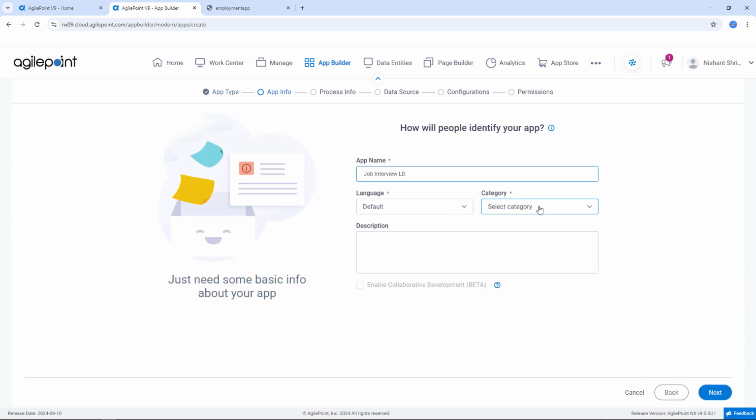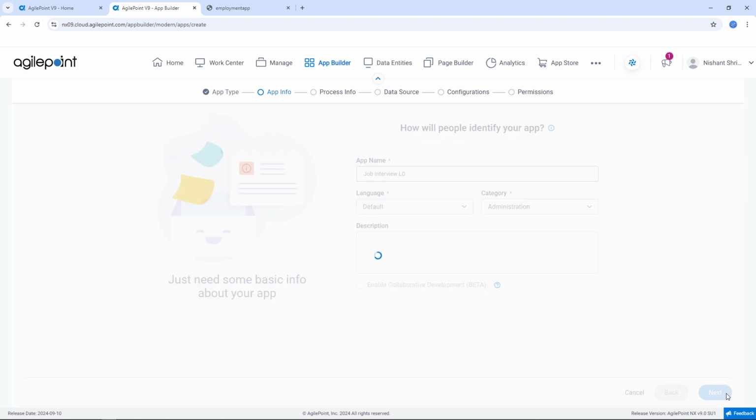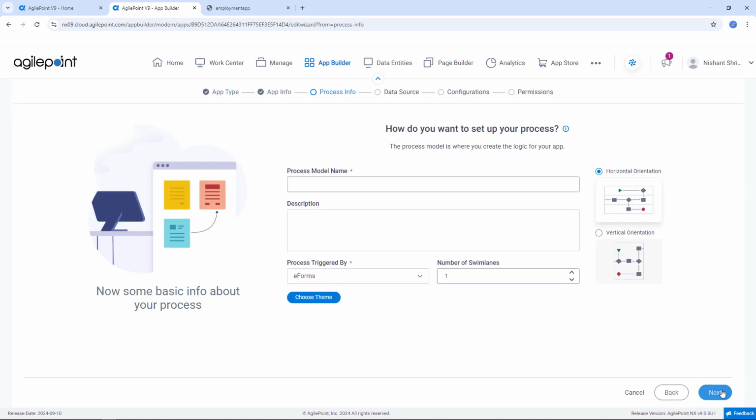Let's give our application a name and drop it into a category. We'll give our process model a name, and we're going to leave the default selection of eForms. We'll give it a couple of swim lanes.